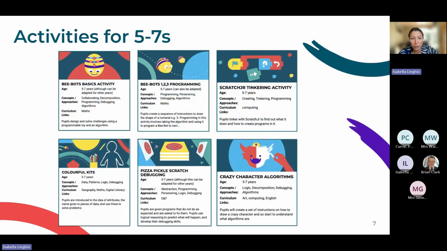I've put a couple on here so you can see there's lots of stuff around Bbots. So if you're into Bbots, there's loads of great ideas for using those. Then you can see some about Scratch Junior there. We've got colourful kits about data. We've got a little bit of Scratch debugging. And then Crazy Characters is probably our all-time favourite Barefoot activity. So if you haven't ever tried a Barefoot activity, Crazy Character Algorithms is a really good one to start with. And it's unplugged and it's really simple to manage in a classroom. So I'd recommend that one.